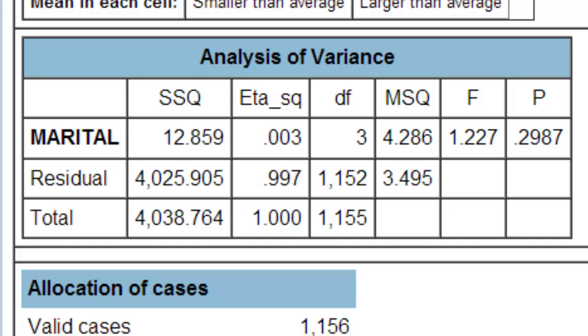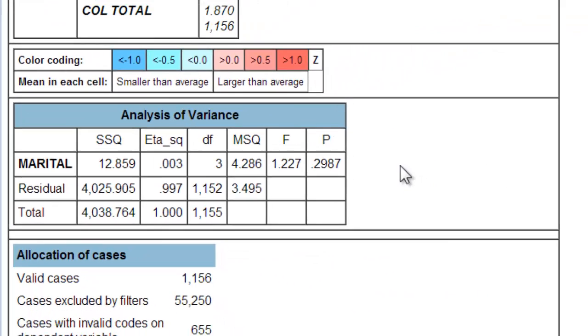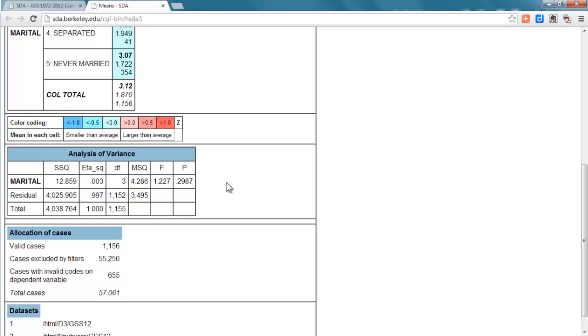So while I had an idea that one's marital status may affect their opinions about how many children make up an ideal family, I didn't find enough difference in these means to allow me to make that conclusion. So instead, I fail to reject the null hypothesis and conclude that marital status appears to be uncorrelated with or doesn't affect people's attitudes about the ideal number of children in a family.